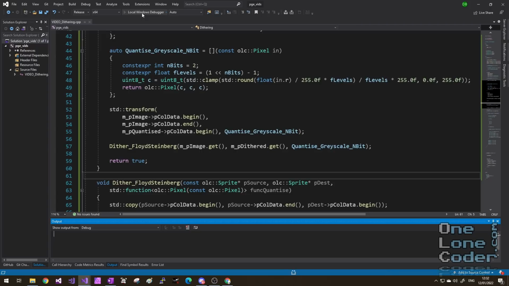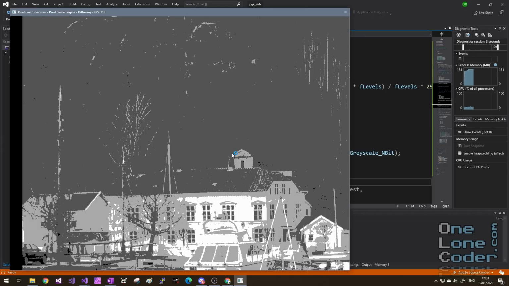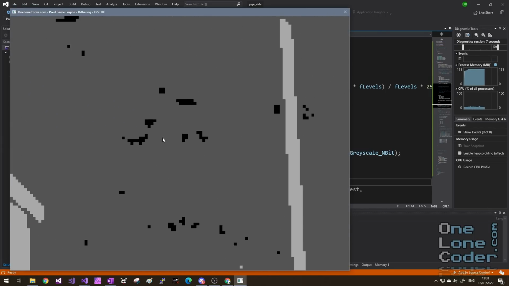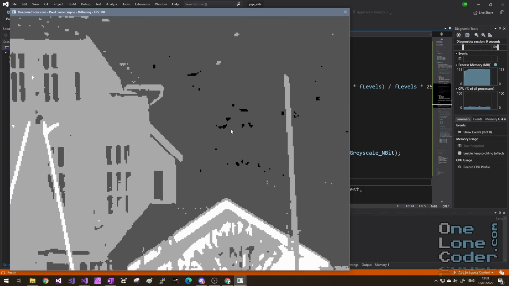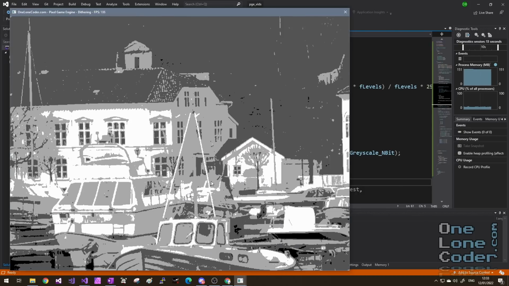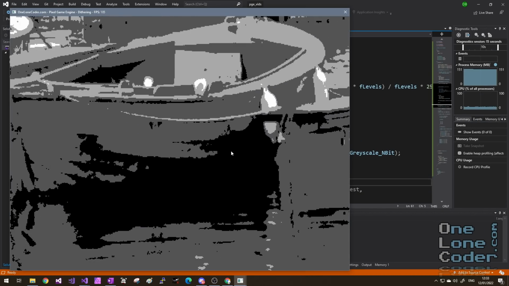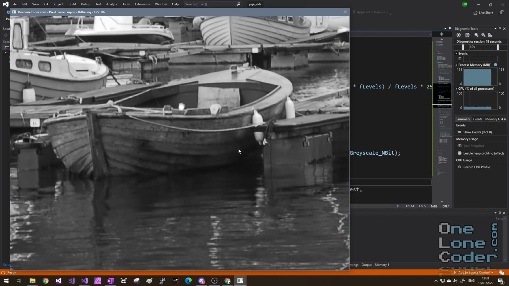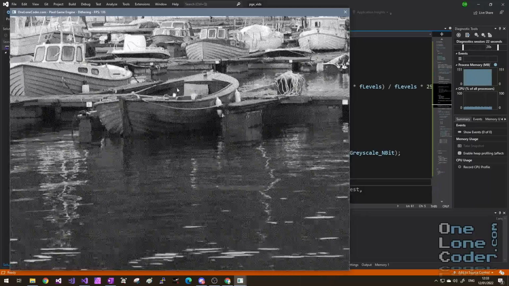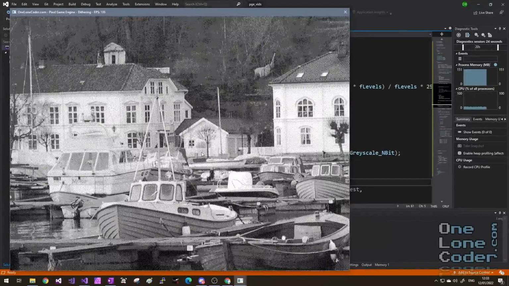With 2 bits, we know that there should be 4 shades of grey. Let's have a look. There's the original image, and here is the naively quantized image. And indeed, we can see we've got black, and dark grey, and light grey, and white. We have just got 4 shades of grey. And if I look at the quantized equivalent, again, we'll only ever have 4 shades of grey, but the distribution is far more pleasing.